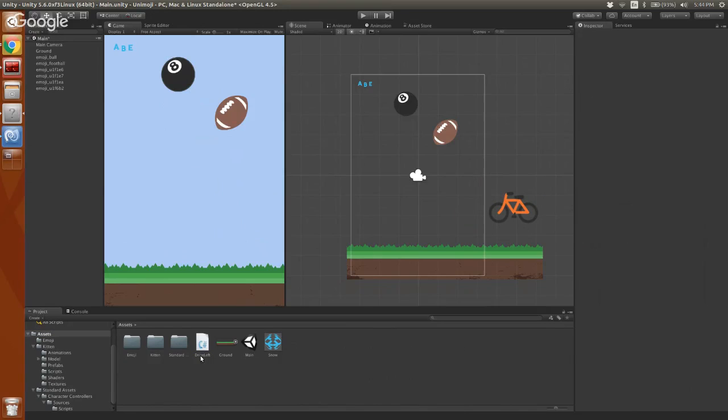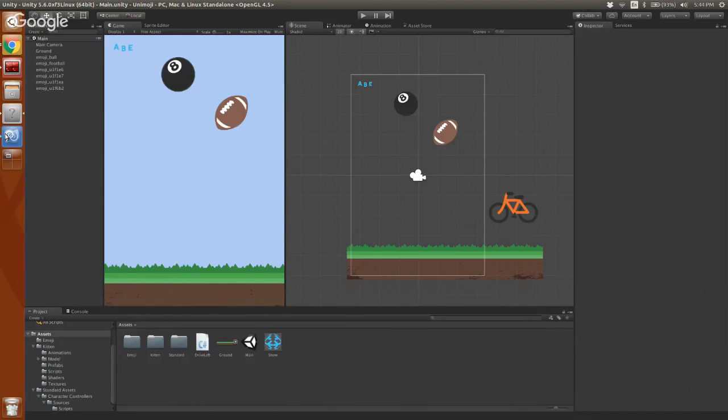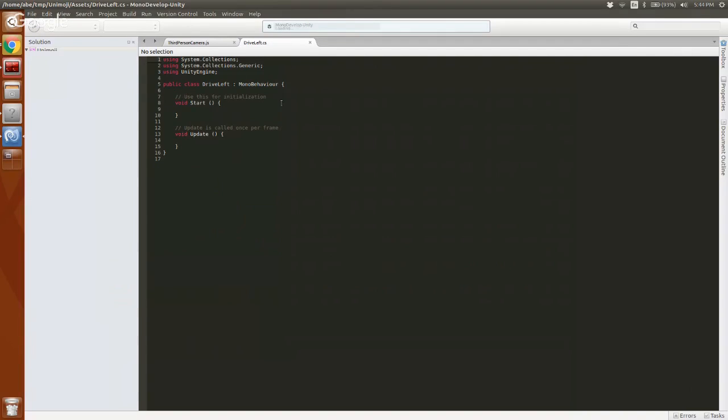You'll also see that now the drive left script is set up right over here in my assets panel. So I can take this script, I can put it onto other objects, I can reuse it. But in this case, it's just attached to my bicycle. I'll go here, I double click, so it's created this drive left.cs. I'm gonna do just a couple of things so that I can control this bicycle in a very minor way.